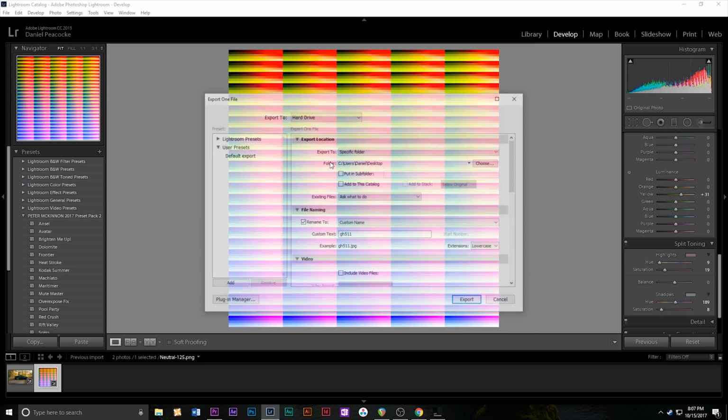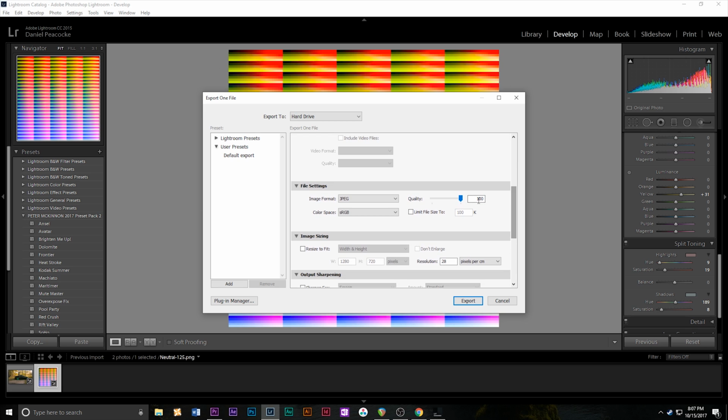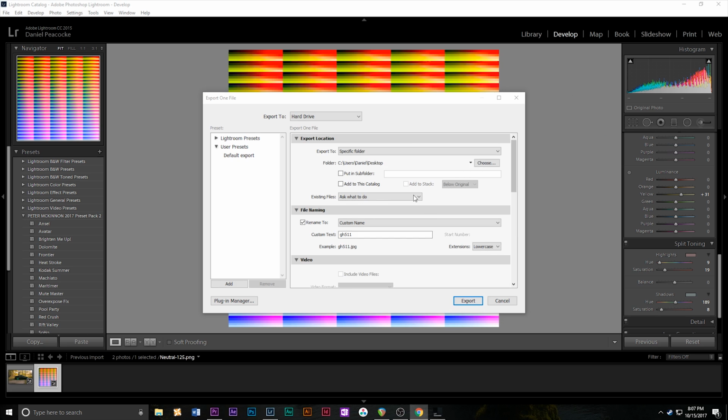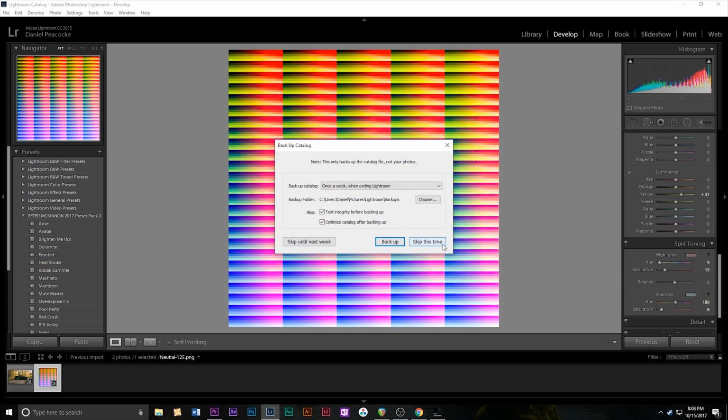So export. Then we're going to want to go down and make sure that it's set to 100 quality, so full quality, JPEG, sRGB, and then 75 pixels per centimeter. And we'll export it to same folder as original photo. So then we export, and it's called GH5111. All right, so now we're done in Lightroom.